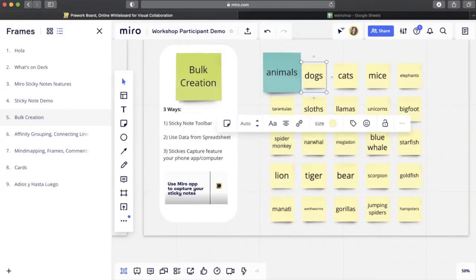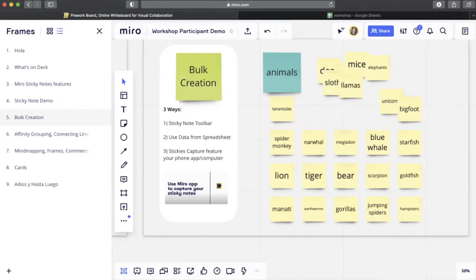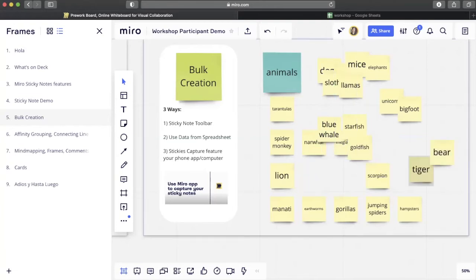So maybe I'm starting to look at these and I want to group them again by maybe mammals. All the mammals I'm going to put together, all the made up stuff I'm going to put together, maybe all of these ocean animals together or fish. So anyway, you really can simply group things as much as you want and then later label them however you want. So that's a really cool function and feature for using data from a spreadsheet.